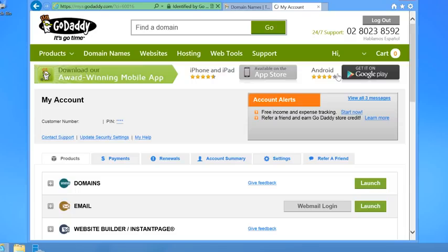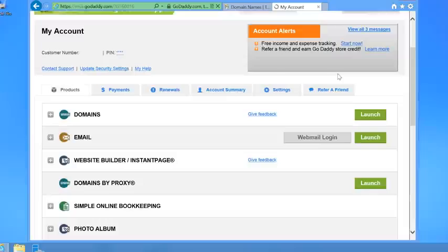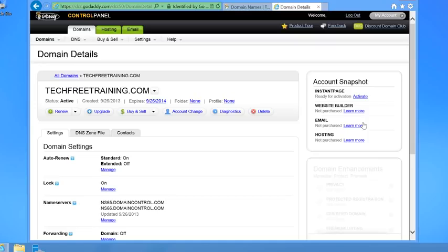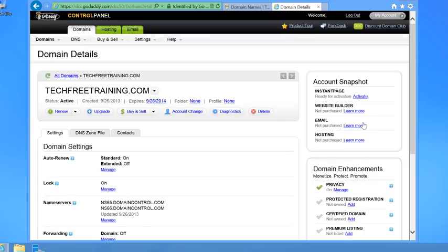Here you can launch the administration tool for any of the GoDaddy products that you are using. If I open the Domain section, notice in here that the one domain that I have registered is listed here. If I want to perform administration on this domain, I can do so by pressing the Launch button on the far right. This is the administration section of GoDaddy domain names.